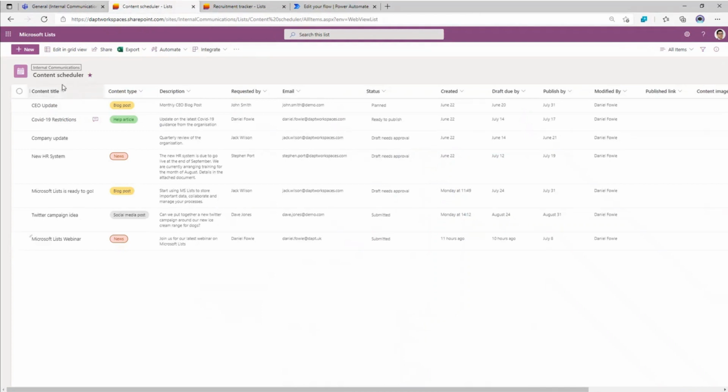So this is actually, again, one of the templates available from Microsoft, but I've put some test data in here already. So this is a content scheduler list, and I guess the scenario here is that I work in an internal comms team. We have to manage lots of social media posts and also internal posts for our intranet platform. And we don't really have a decent way of organizing that. So we thought we'd put together a list.